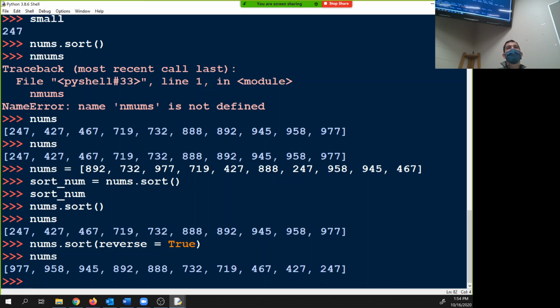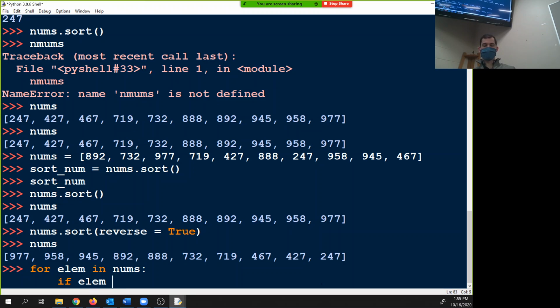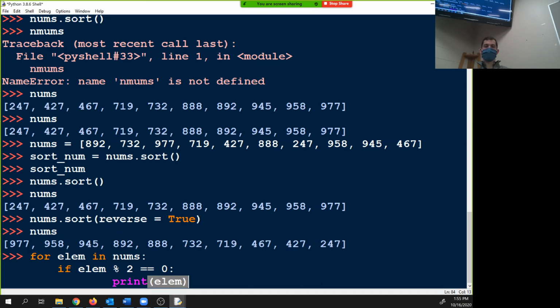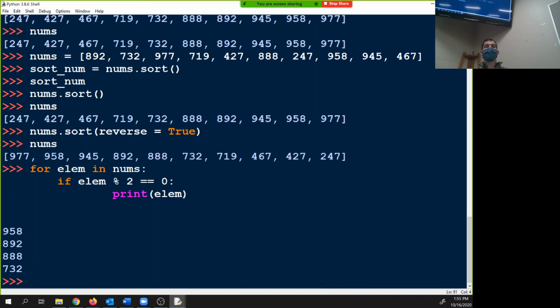Yes? Could you make it like even? With even numbers, you could do it because you could identify what even is. I'd put for lm in nums, if lm % 2 = 0, print, something like this. So that'll give you every even number in there.